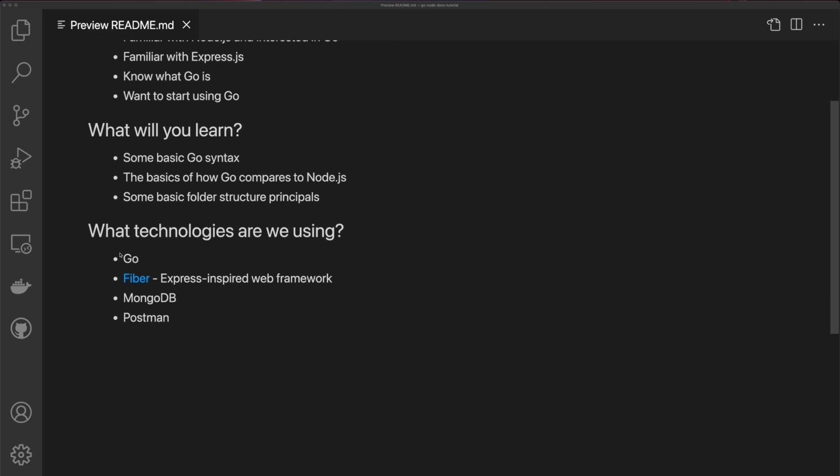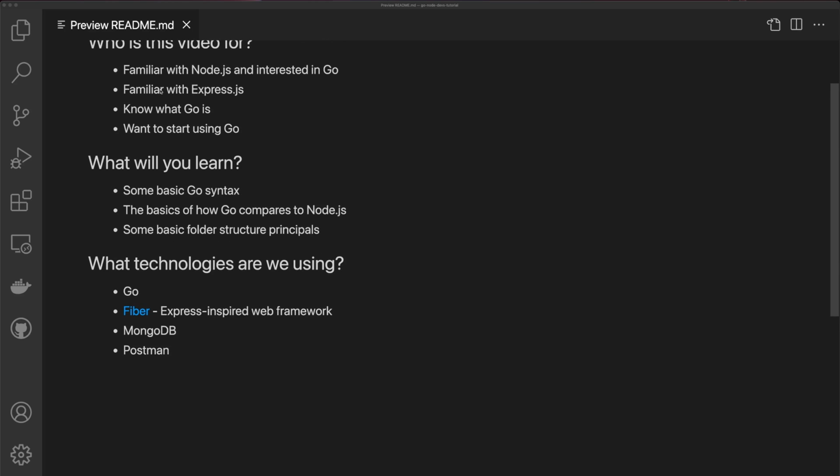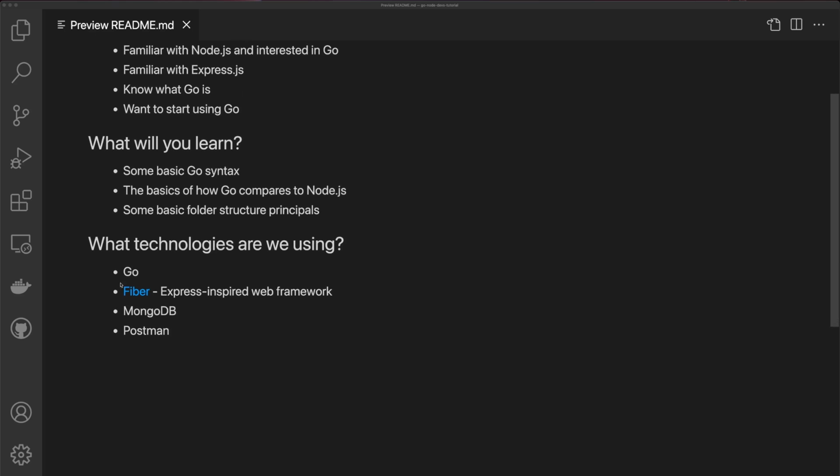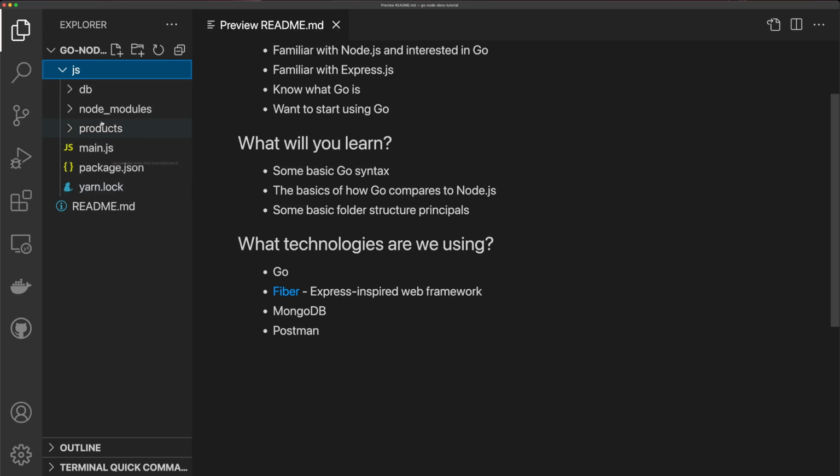So what technologies are we going to be using? We're obviously going to be using Go. And we're going to be using Fiber, which is an Express-inspired web framework. There's a few different web frameworks, but I'm going to use Fiber because it is very similar to Express. And so if you have a bit of an understanding of how Express works, Fiber is going to look very familiar to you. And we're going to be using MongoDB, and then we're going to be using Postman to test our API. So before we get started, I'm going to show you a JavaScript version of the API that we're going to be creating with Go.